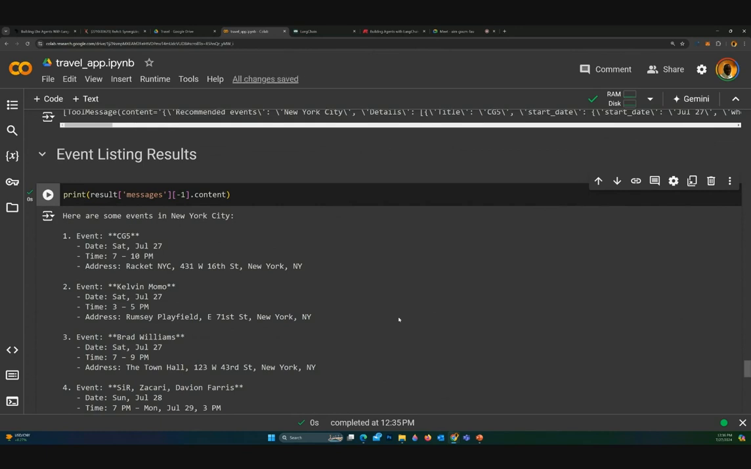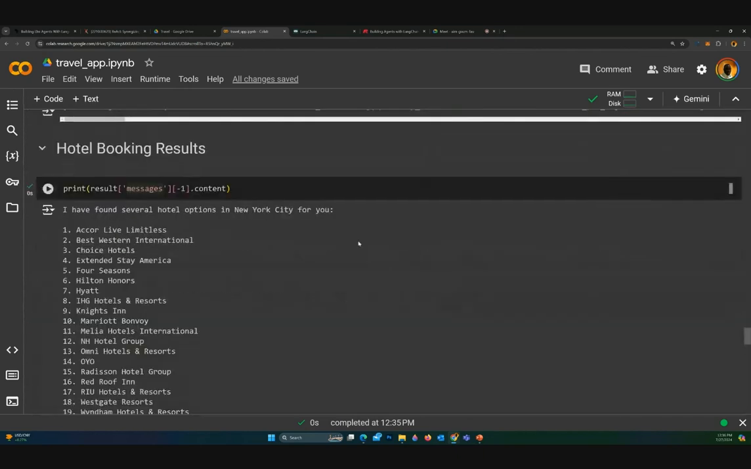Maybe I missed this. What API are you using to get this information? The live events and the hotels and all that? Yeah, the same question, right? SERP API? SERP? Yeah, SERP.